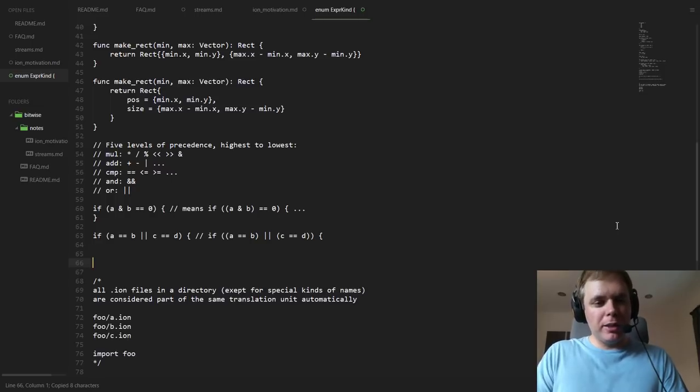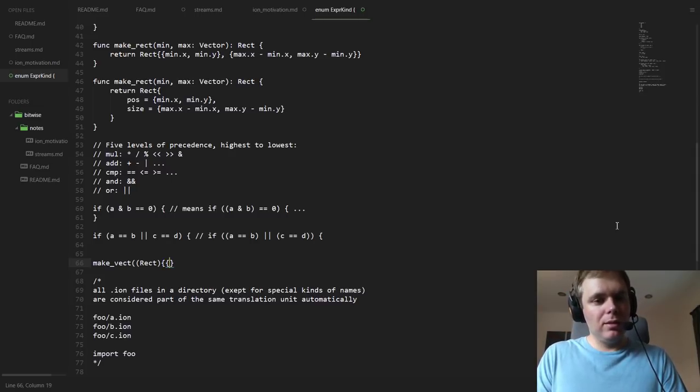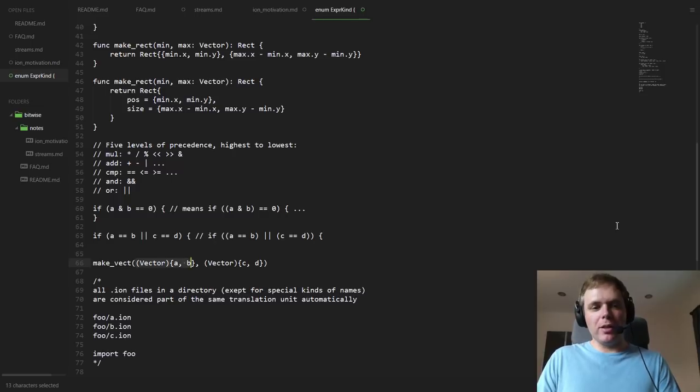But in a normal expression context in C99, you have compound literals. So if I'm calling a function like makeVect in C, I guess you would do rect, and then you can do, what is it? Sorry, for make rect, it would be vector AB, and then, or sorry, I'm mixing up the two languages. It would be something like this for the compound literals in an expression context.